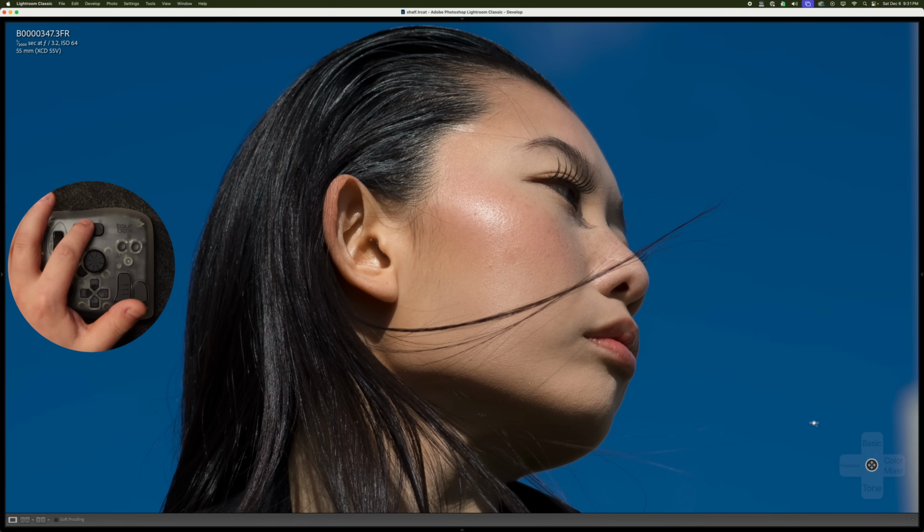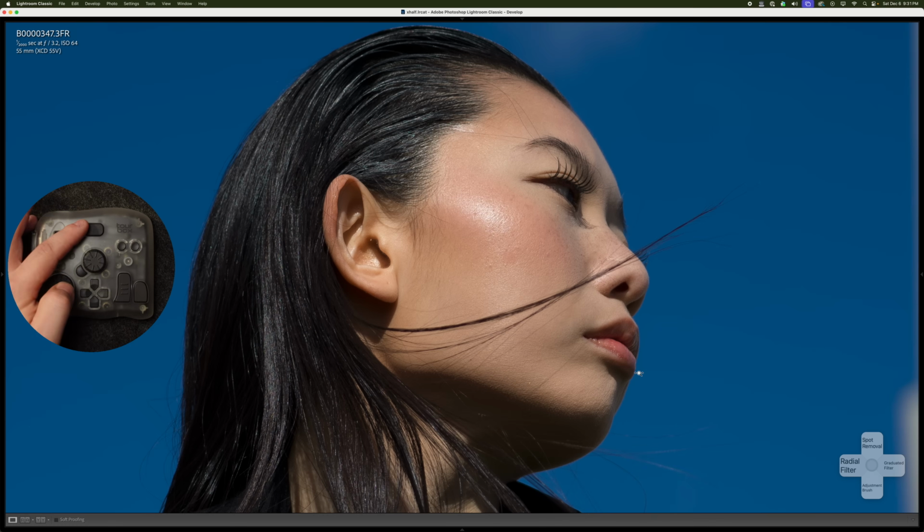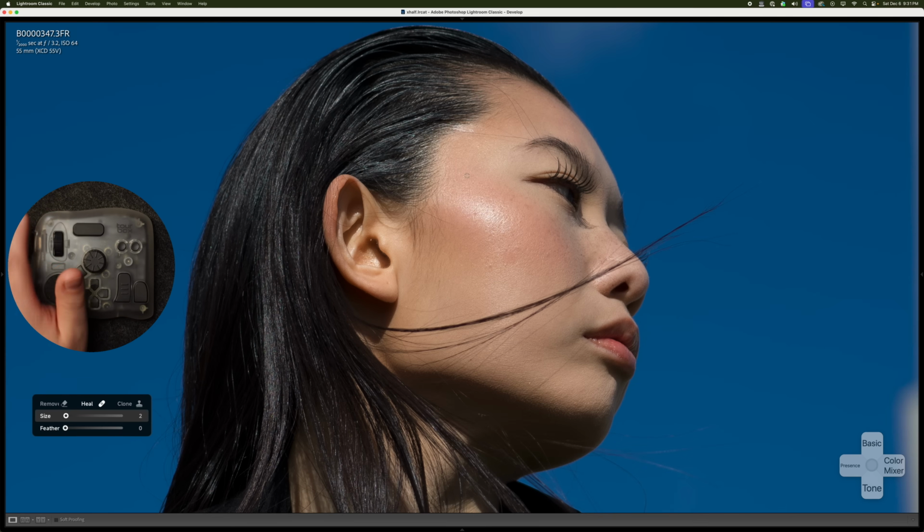So I'm gonna hold the top button down here, and you can see over on the right here, we've got spot removal, gradient filter, adjustment brush, and graduated filter. So we're just gonna work with the spot removal. So holding the top button and then pushing up on the keypad here, it opens up our healing tool. And with the scroll wheel, we can actually change the size of the brush.